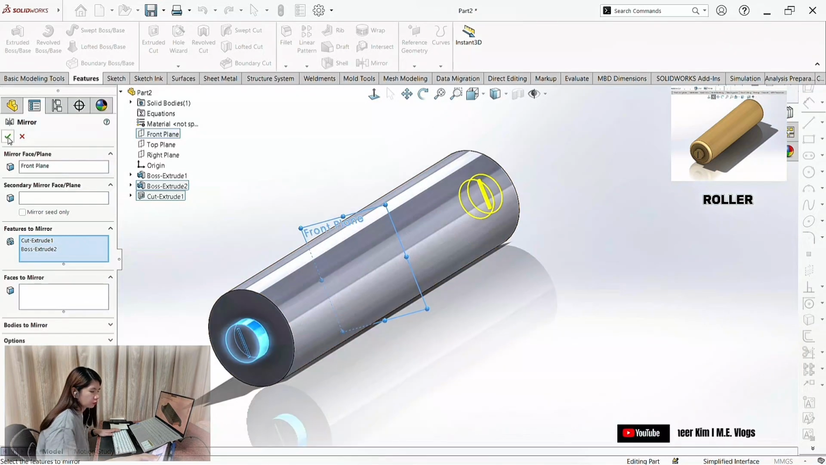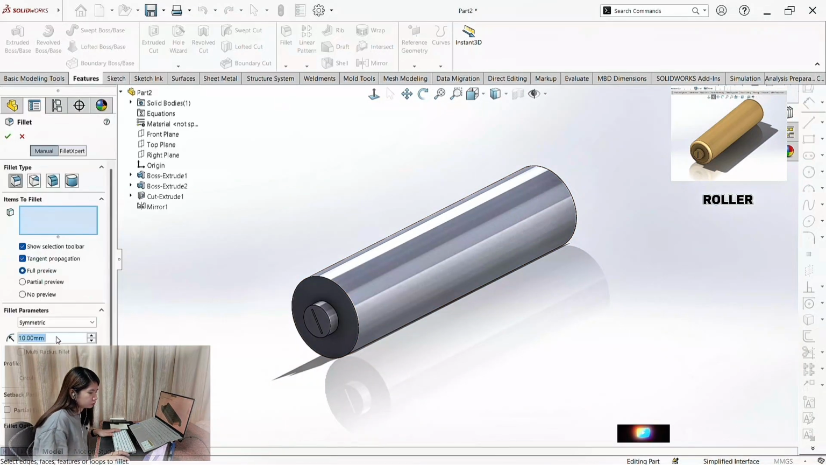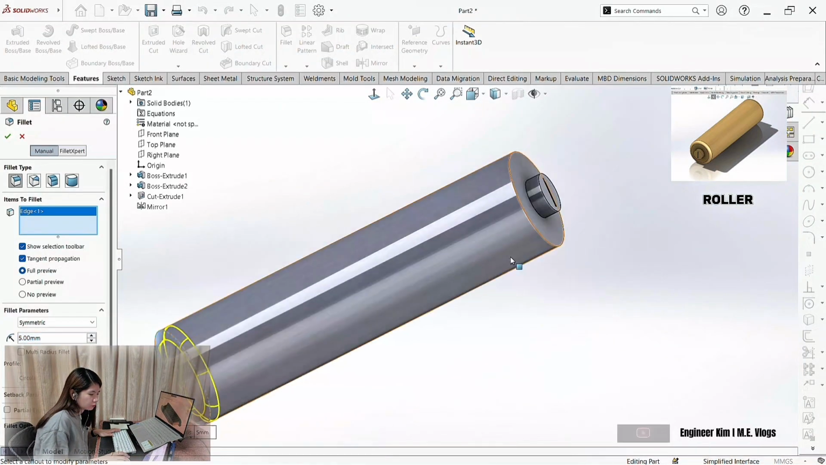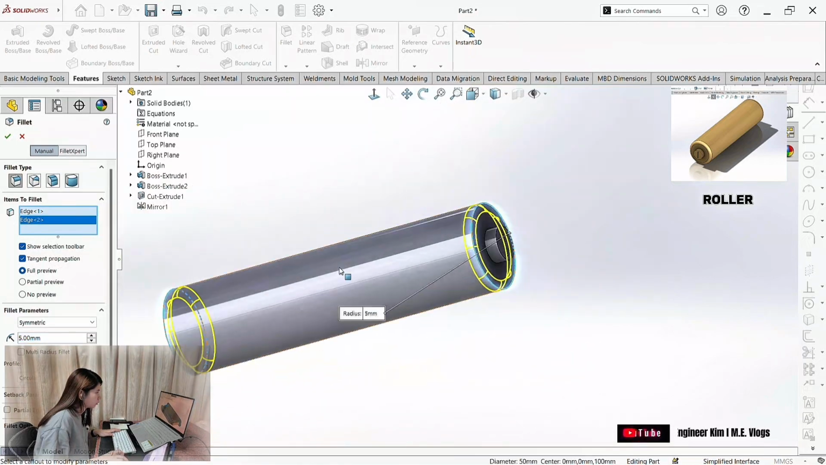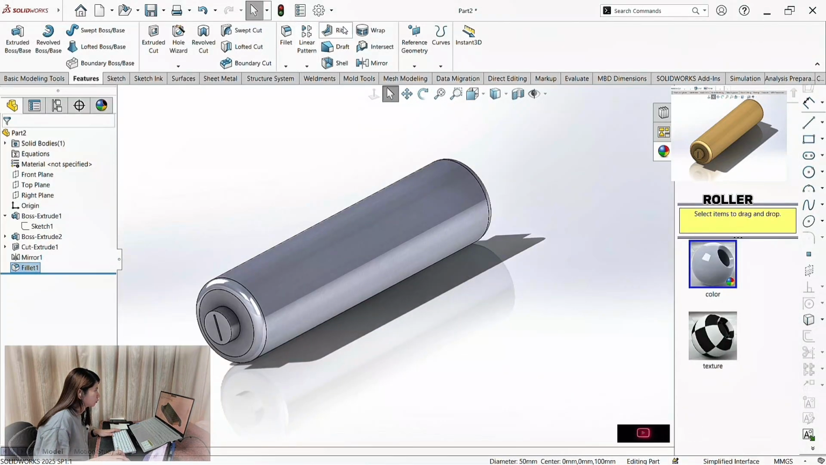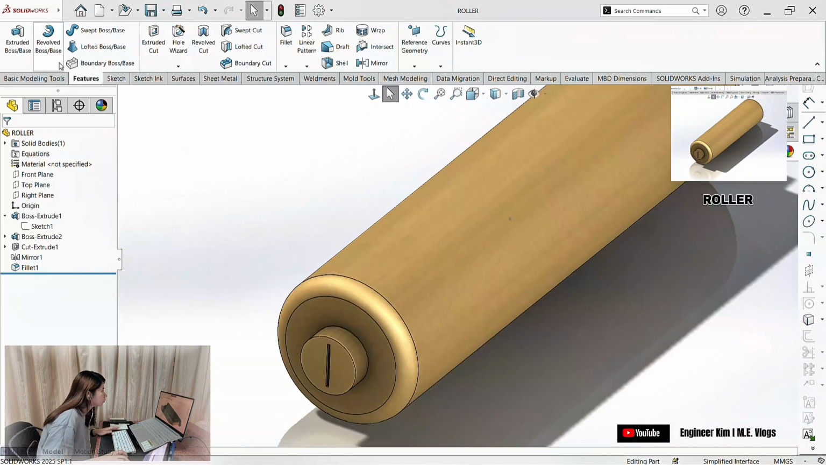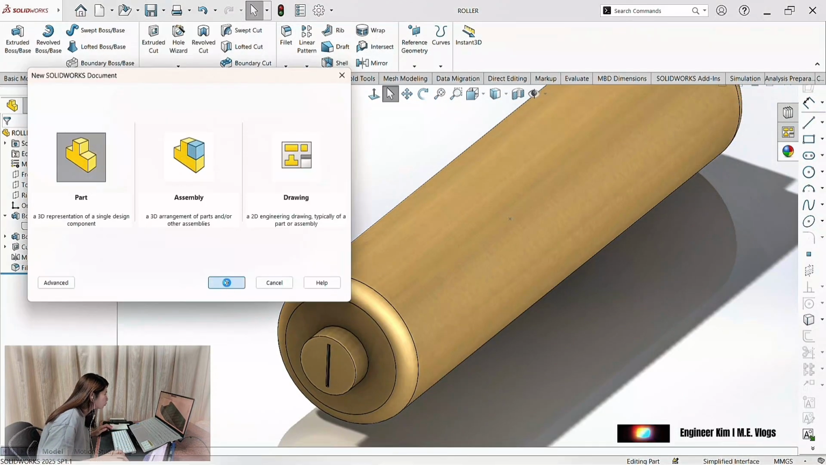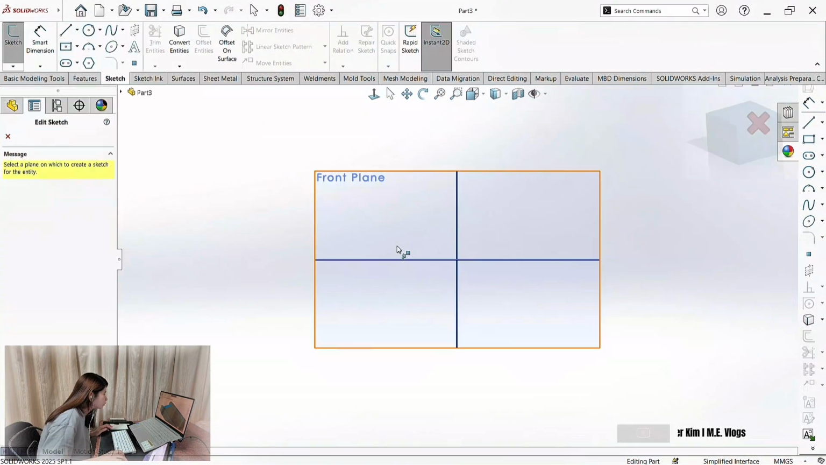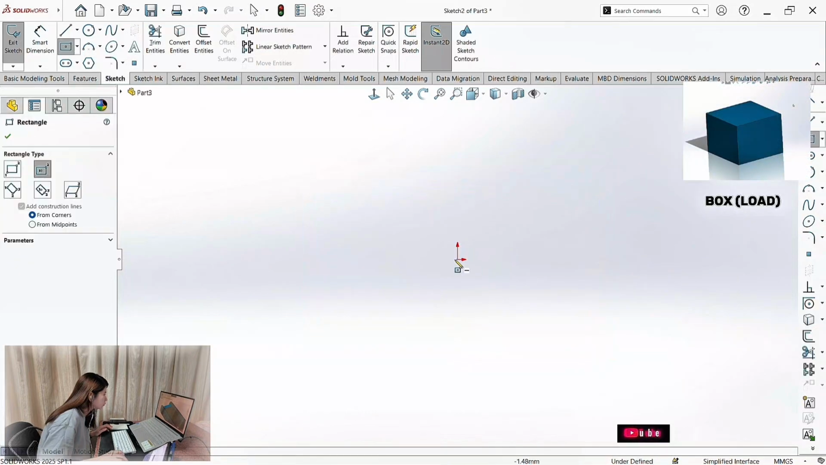And for the surface finish naman, some rollers have rubber coating to increase friction and prevent slipping, while others are polished steel for smooth sliding. Okay, so using Solidworks, we model them as cylindrical extrusions with shafts that fit into the roller guide. Okay, so for the last part naman ng ating design is the box.